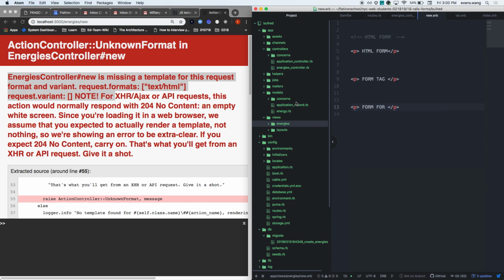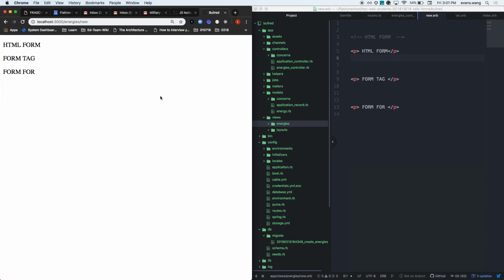Are you all familiar with form tag and form for? Just in the sense that Rails has 2 different form builders. Well, there's 3. There's something called form with, which is essentially a combination of form tag and form for. So if you know how to use both, you know how to use form with. So I'm just going to teach you these 2. Yeah? So let's do this HTML form. But first, let's actually see this page kind of load.